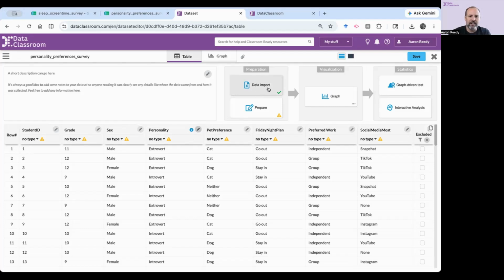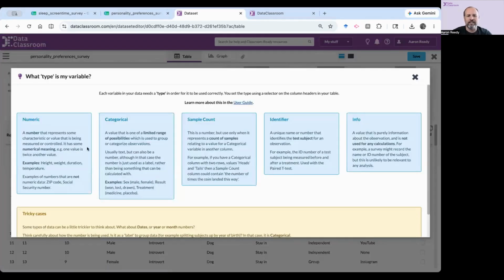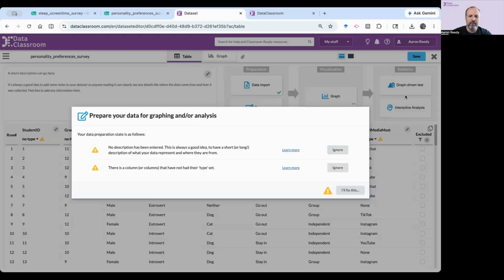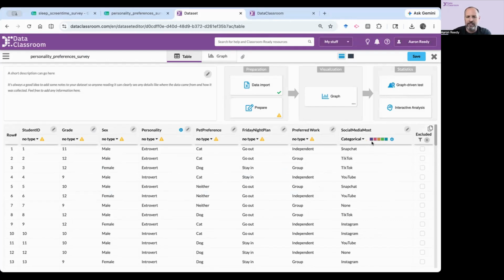Looking at the flowchart, you can see preparation is done, data import's done, and we're now on to the step called prepare. Here it's asking me to give a description of my data and choose a data type for each variable. If a student doesn't know what these things mean, they can click on learn more. It explains what type my variable is, and what the different types are. But I'm going to say I'll fix this and do these things. Starting over here, social media most, this variable is categories. You can see I get a different color for every category. I have 5 of them there.